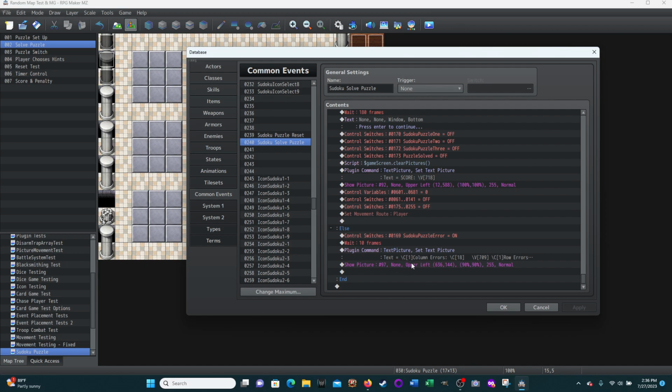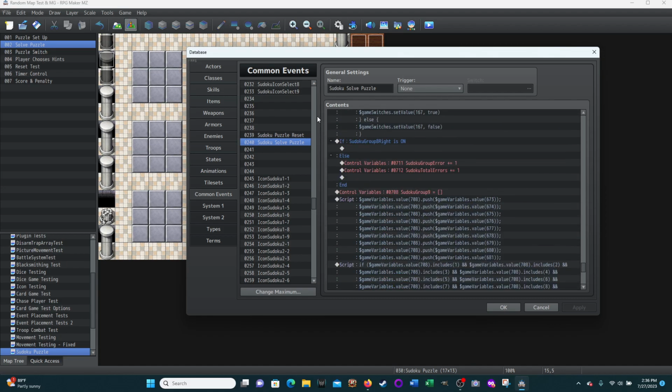You could change that if you wanted to. If you wanted to, change it and erase it and then redraw it, you could do that. I just did not bother. Okay, so that's the common event for solving or trying to solve the puzzle.